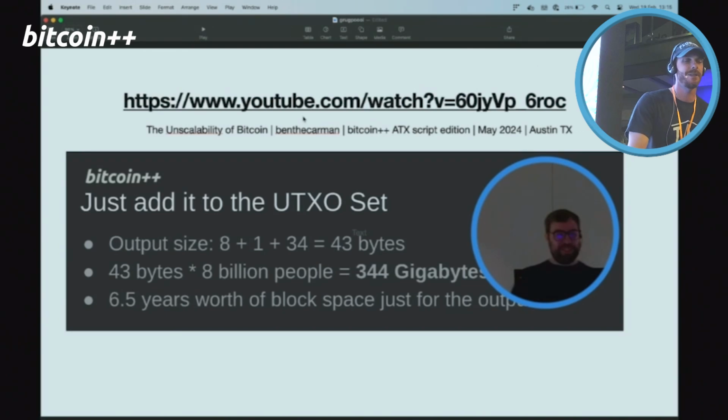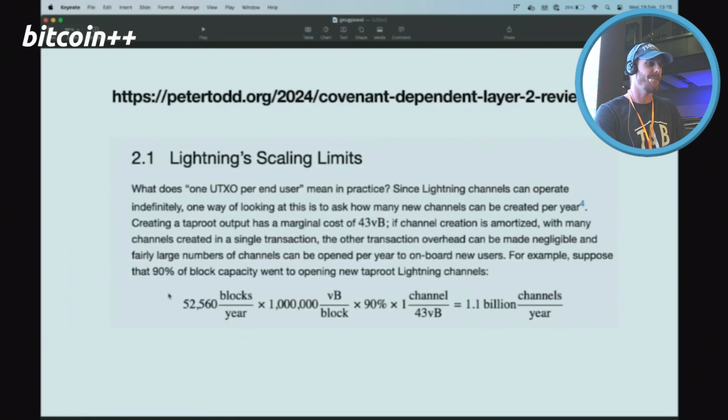Lightning's great, and all this exchange stuff is great, but Ben the Carman had a great talk at the last bitcoinconf in Austin about how if we were to open Lightning channels for everyone, it would take like 6 years to do this. There's not enough block space, and the UTXO set would just balloon up. It's kind of a problem that we need to solve.